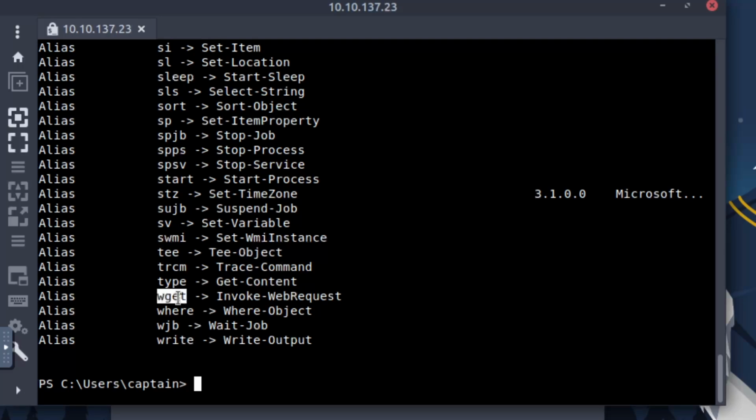For example, if you do wget, which is invoking the web request, meaning that it's going to pull from some kind of URL information or data or a download that you want it to pull. So invoke web request is the same as wget, which would actually pull something from a URL. So this is indispensable for users that are already familiar with other command line tools.